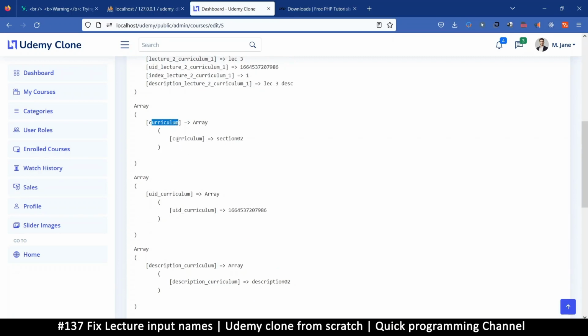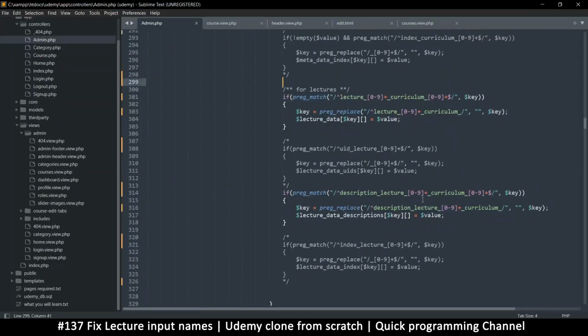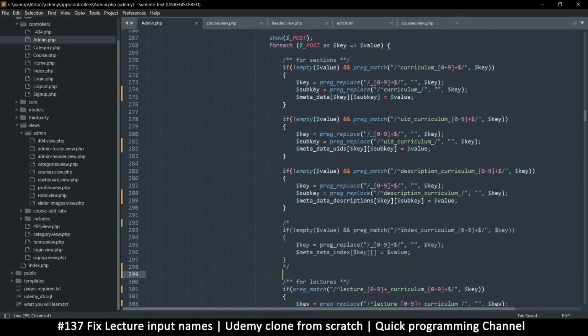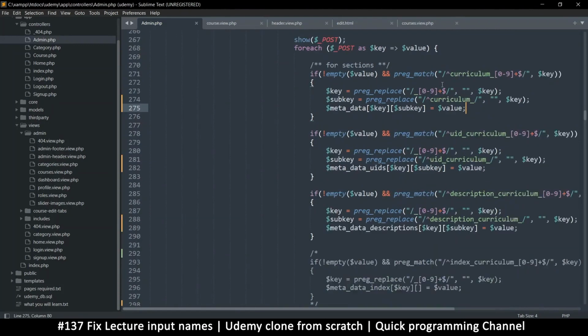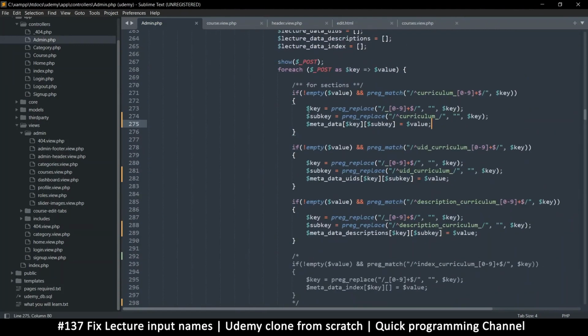So we have curriculum section. No, this is replacing the data again. What's going on? Let's see. Preg replace this with an empty string. Should leave. All right. Sorry, my bad. You see, the problem is the key here is, we're replacing the original key from there. So this is not great.